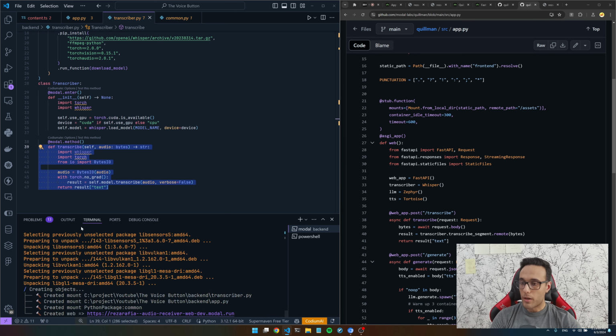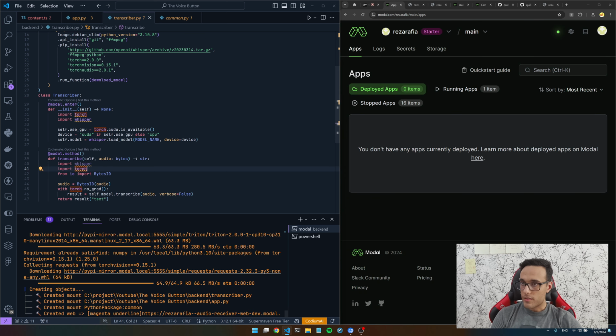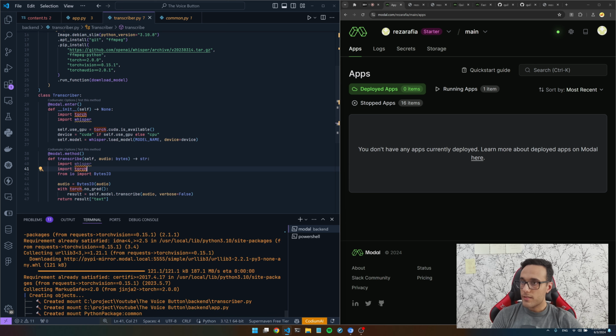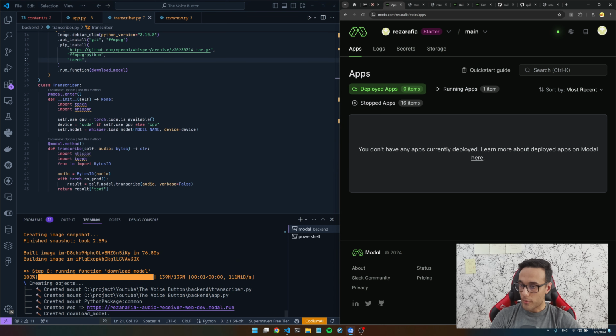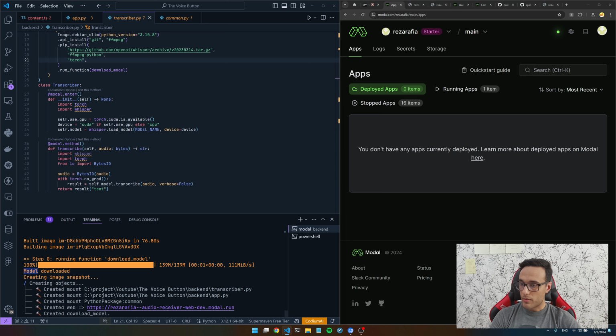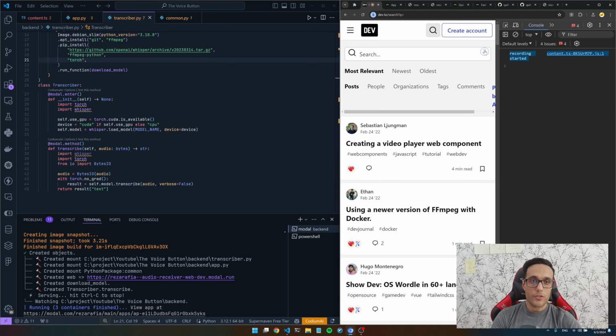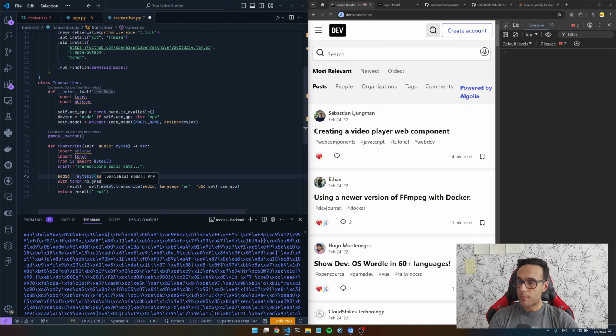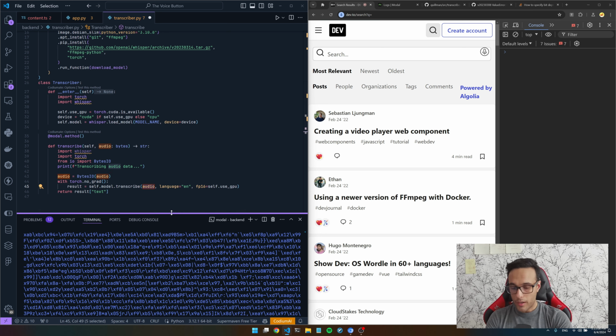Now you can see the model is actually being run and downloaded. It's installing all the dependencies. Now we also have our log that says model downloaded. Testing 1, 2, 3. It's loading the model. It's running the code. So this BytesIO doesn't work. I have to pass a numpy array.